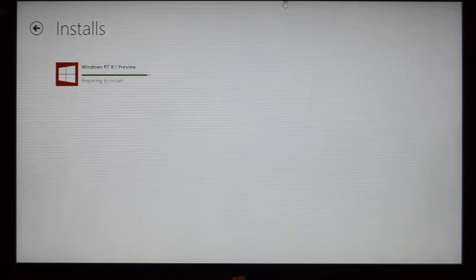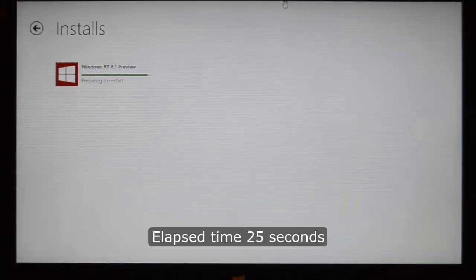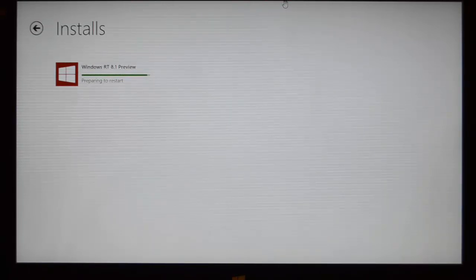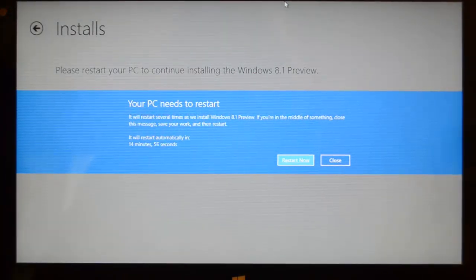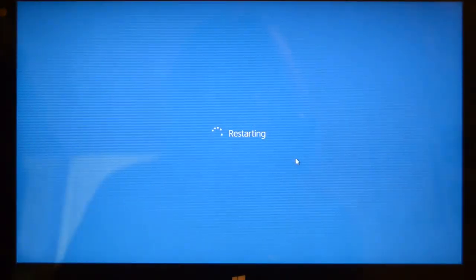Okay, we are now at the preparing to restart stage of our Windows RT 8.1 preview installation on a Surface RT. So the final stages are in progress to prepare the Surface to reboot, and then we will hopefully see the update on the other side of that as the system gets updated. Okay, there it just gave me the banner to say the restart needs to happen. So we will initiate that. Let the system reboot.